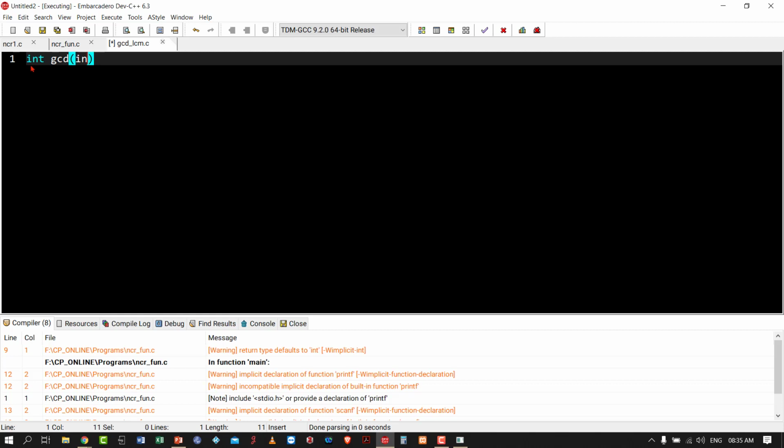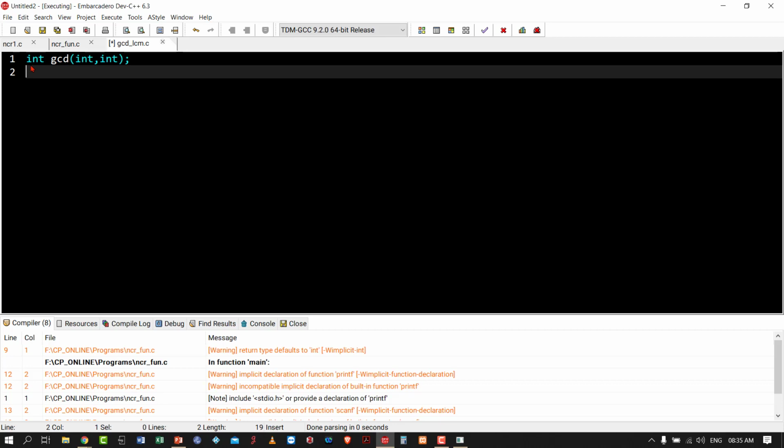So I can write int GCD(int, int). This is the function declaration. Then I have to write the function definition. I will write the function definition, then I will explain it. int GCD(int a, int b).